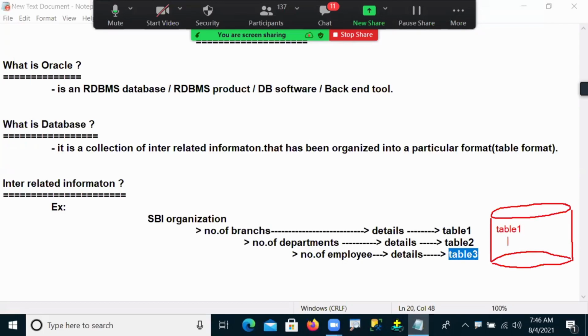I'm storing table number 2, and here table number 3. This group, or collection, of tables we store into one memory, and what is this memory called, guys? The database.